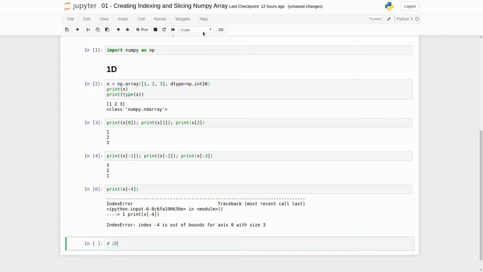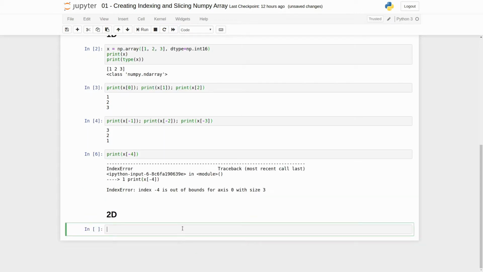This is for the 1 dimensional. Now let's move to 2 dimensional. Now we'll use the same variable name and create the same function np.array. Again using the list 1, 2, 3, close this. Second list 4, 5, 6. Now specifying the data type, and again integer 16.